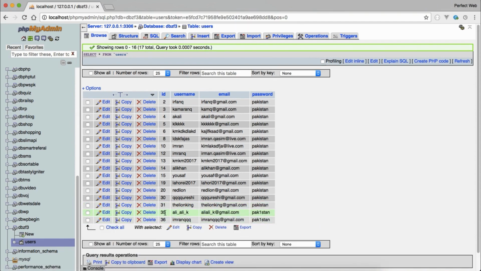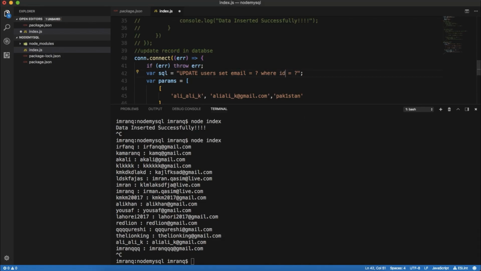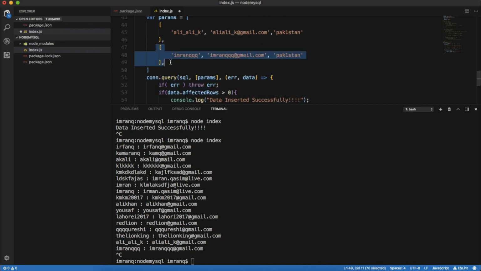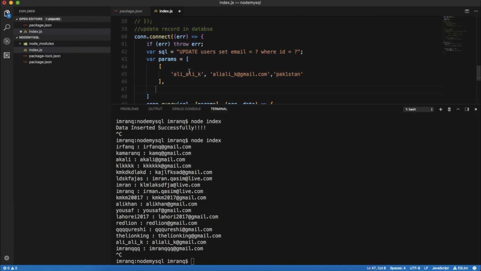So the ID is written as 35. Let me use ID here. Then I need to pass the parameters which I want to change. What I want to change is that the username is removed, sorry, and the password also removed. Only I want to update the email because I have just put one.